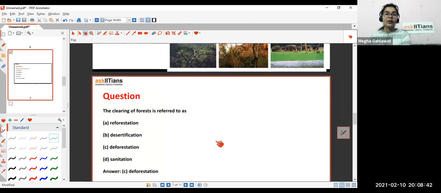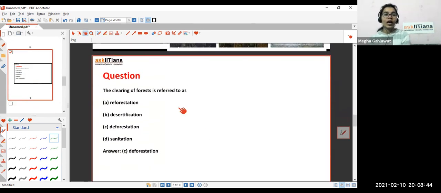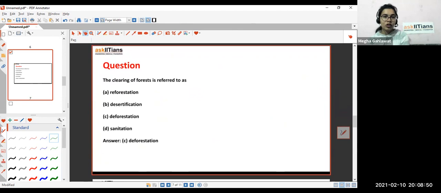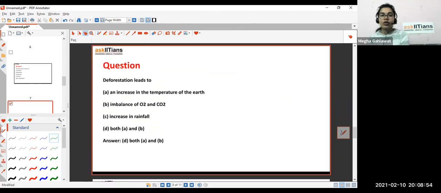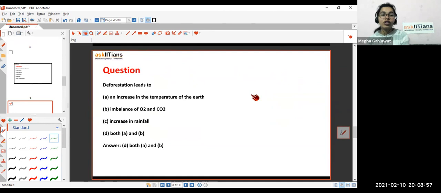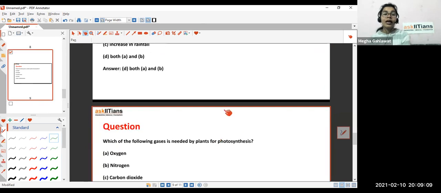Now I have some questions for you. What is the clearing of the forest referred to? Deforestation, right? Because we are clearing the forest. I did give you the entire definition of it. Deforestation leads to what? Increase in the temperature of earth, imbalance of oxygen and carbon dioxide, increase in the rainfall. It for sure does not lead to an increase in rainfall, but both A and B, right?